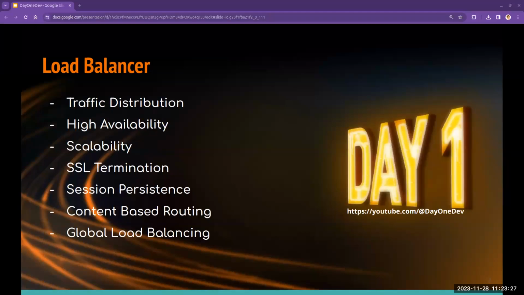Hello everyone. Today we're going to talk about load balancers. So what is the role of a load balancer here? Generally, when you're building applications or infrastructure, the load balancer plays a crucial role in distributing incoming traffic across multiple servers or resources. It's mostly about ensuring efficiency, utilization, scalability, and reliability of our systems.